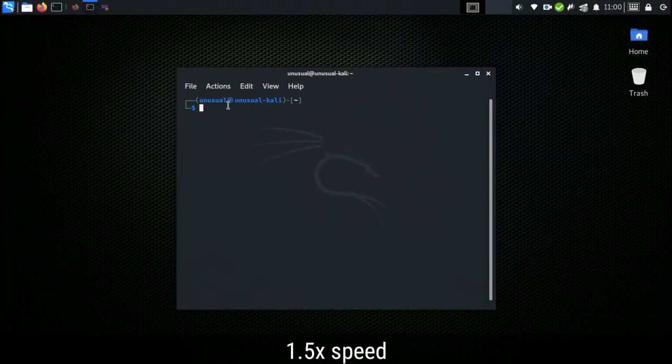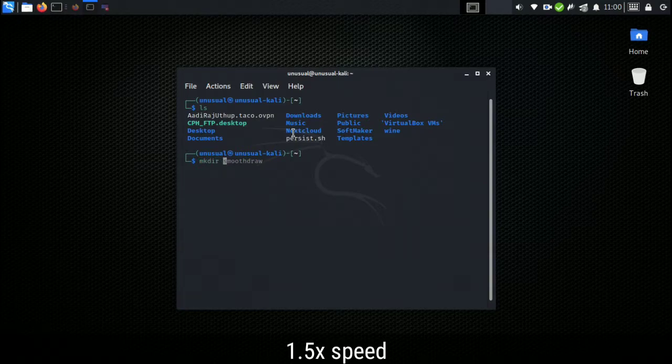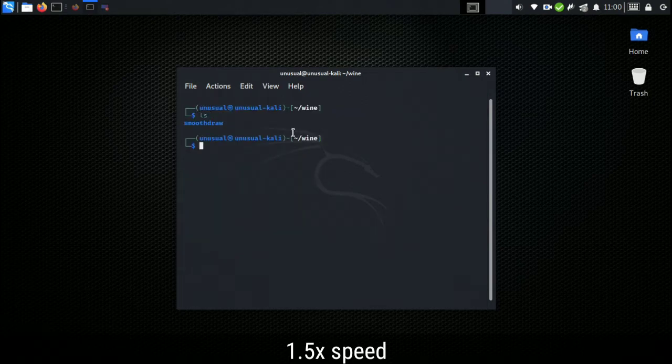Now the problem is how do you actually use Wine. So you make a directory called Wine in your home folder. You cd into the Wine directory. Okay. And I have SmoothDraw, so I'm also going to make a directory for SmoothDraw 3. I'm going to say sd3 for SmoothDraw 3. I'm going to tap on enter, and I've created a folder.